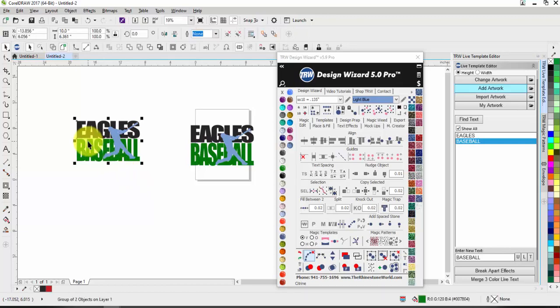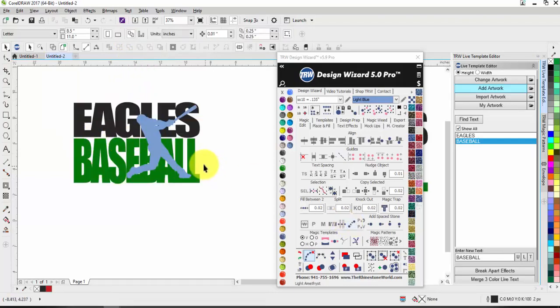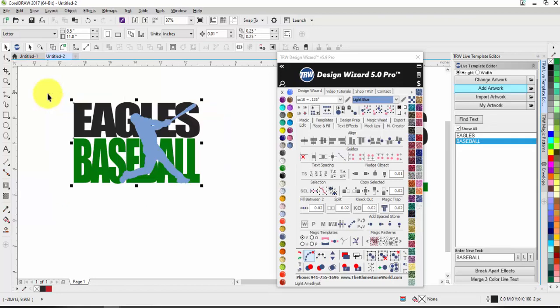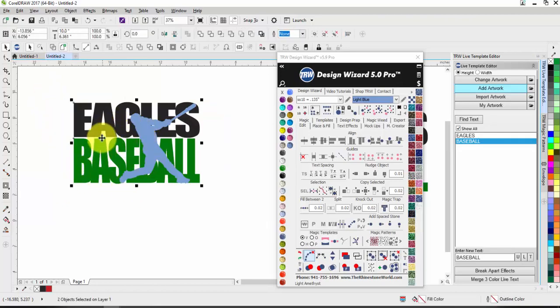Otherwise, if it's all going to be one color in the back, you can just weld it, and that makes it really easy. All right, so at this point, I just have my baseball player layered on top. I'm going to select both of these, so I have my Eagles and baseball that's grouped as one, and then our baseball player.